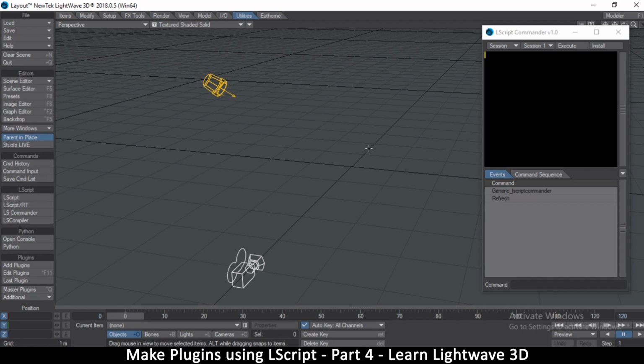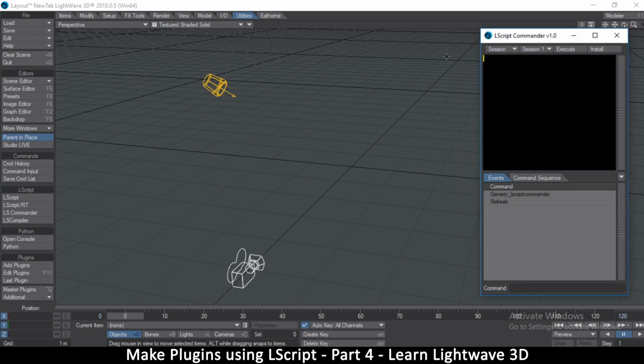Last time we learned about while loops. Today we're learning about if statements. And as a matter of fact, we're creating a full plugin for a camera shake. Alright, so let's begin. Let's go to our utilities, open LScript Commander, which I already have done here.